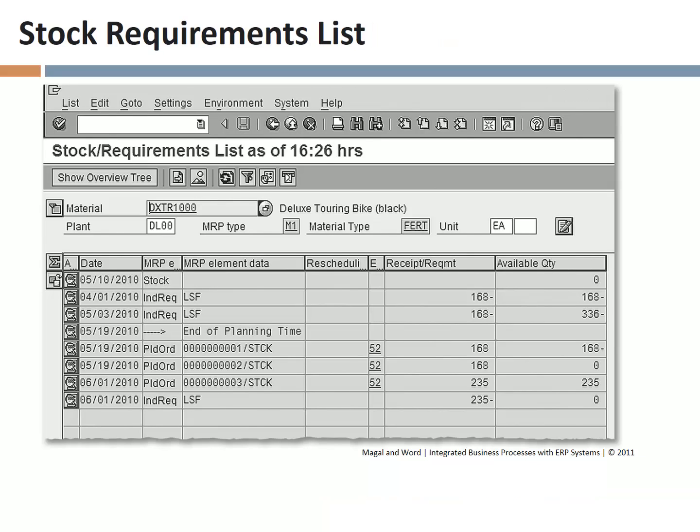It's an example of the stock requirements list. I think this is actually transaction MD07 that tells us for deluxe touring bikes, we actually have 0 in stock right now. We did sales forecasts, and we have independent requirements of 168 units times 2. So we now have a deficiency of 336 units.